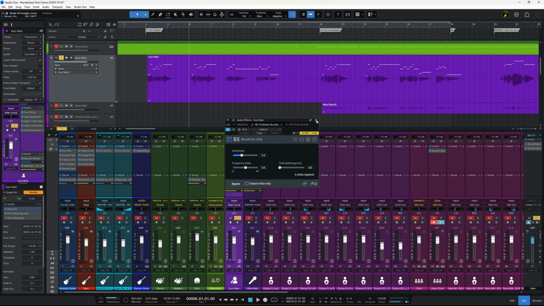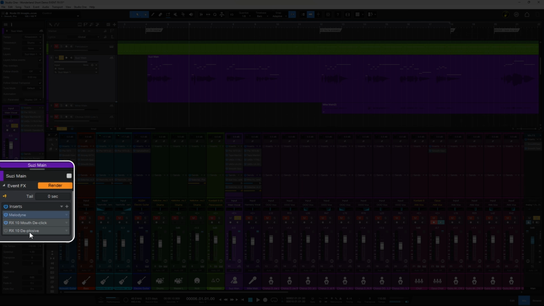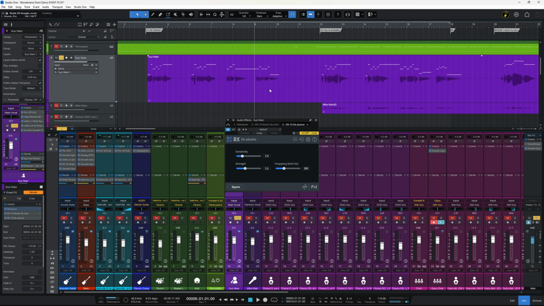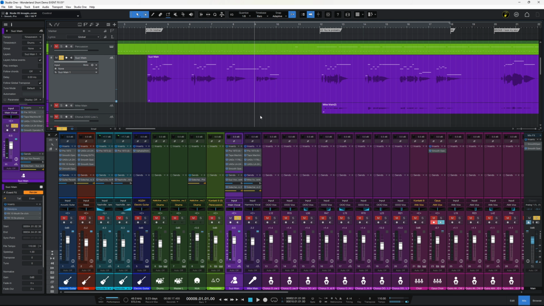And then with the second one, I used RX10 De-plosive. I'll enable that now and bring it up. And let's have a listen to that fourth phrase where we had the P on "hope", which had some plosives on it. I hope he's doing okay. Okay, so much better. The only problem is with effects like this, they're really CPU intensive.